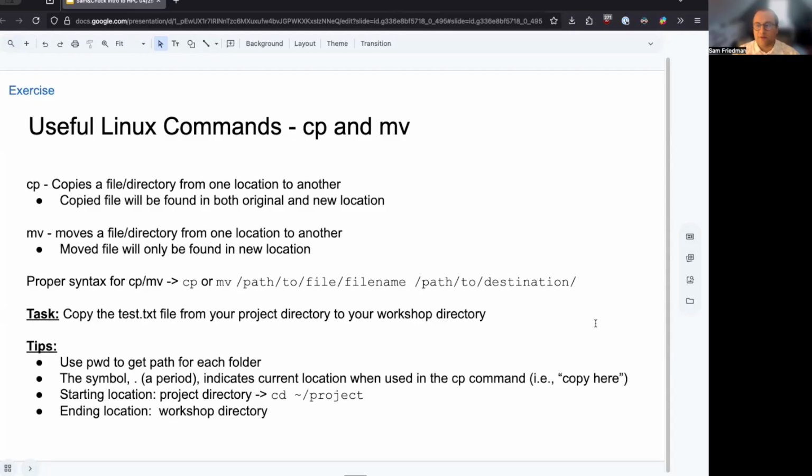So for instance, I want you to go ahead and see if you can copy the test.txt file that we created from your project directory into your workshop directory that we created. So some tips that you may need as you work on this: use pwd to get the path for each folder so that you can provide it to the cp command. The symbol dot, a period, indicates the current location when used in the cp command. So you can read that as copy here if you write copy dot. And the starting location is the project directory.